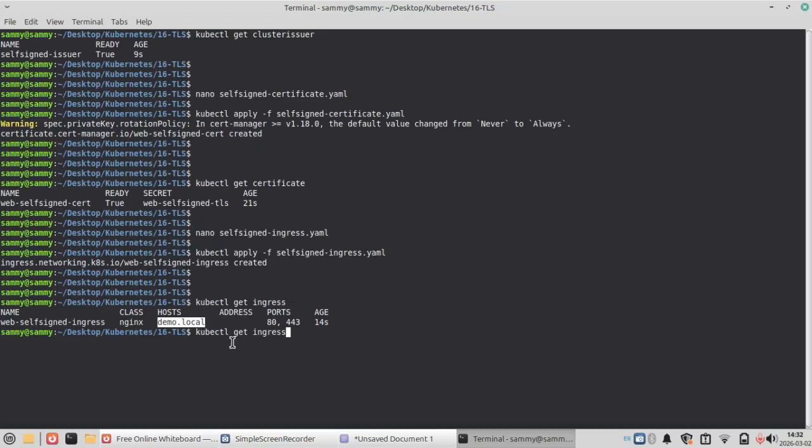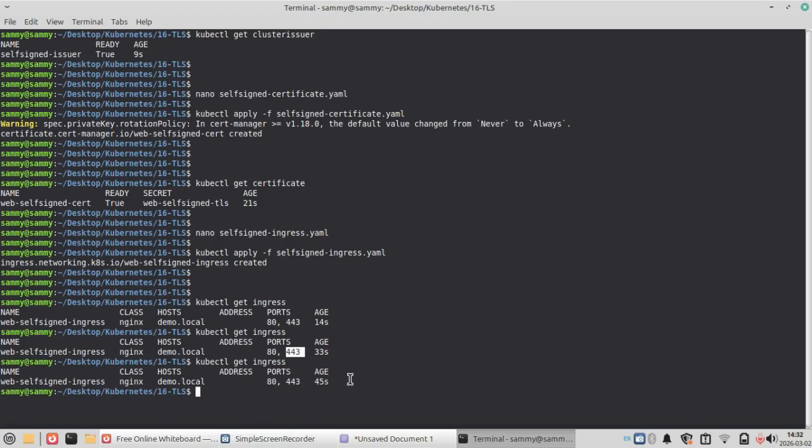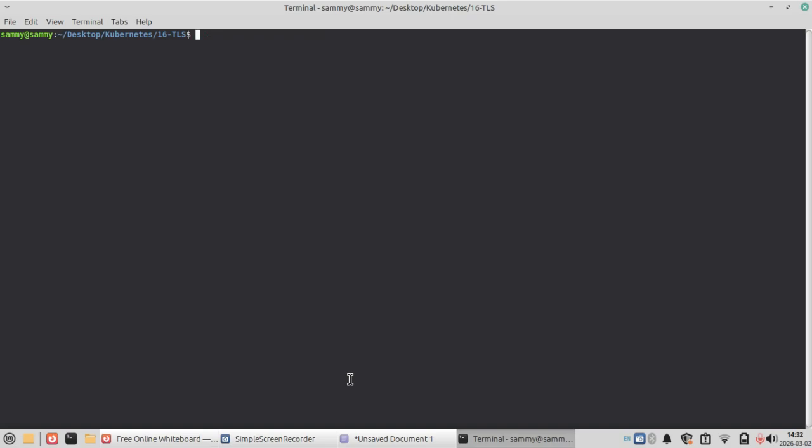Then we do kubectl get ingress again. And of course, you can confirm with me that the ingress can also be accessed through 443. So we'll give it a second, because since this is not a real domain, for us to be able to access this domain, we will need to map this domain in our local computer, so that the local computer will resolve it to our ingress IP.